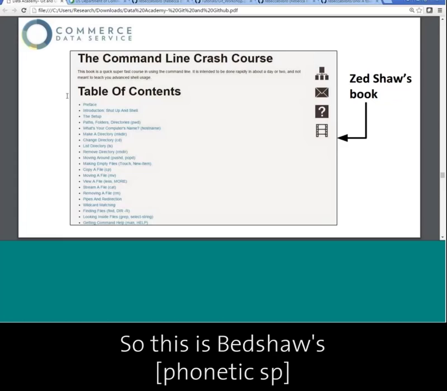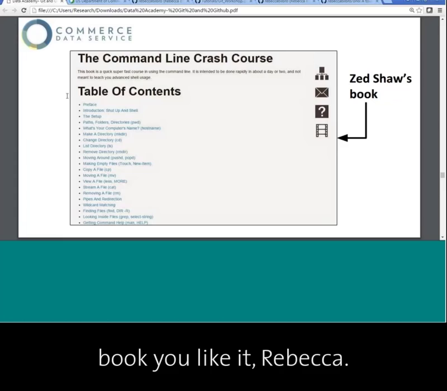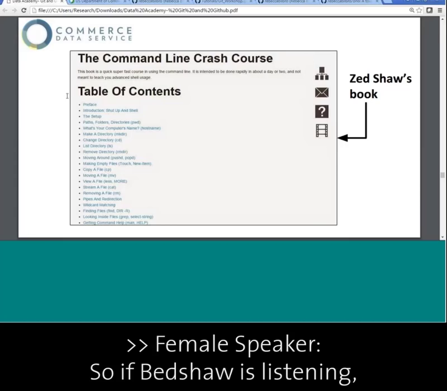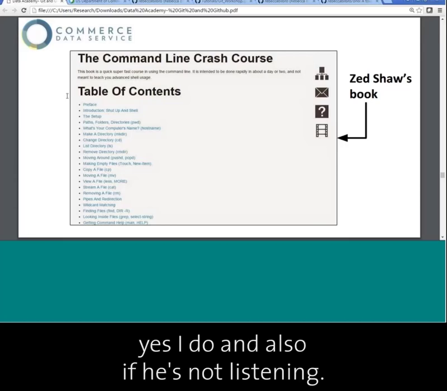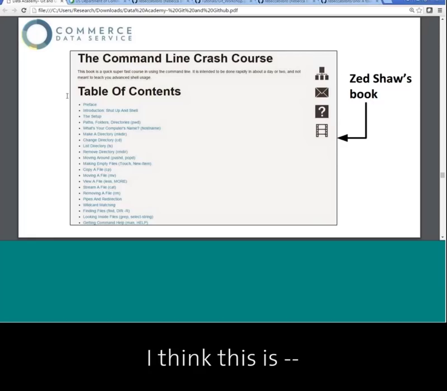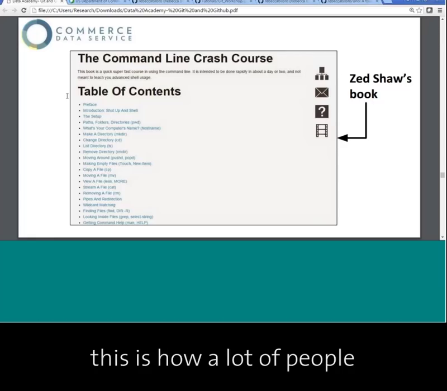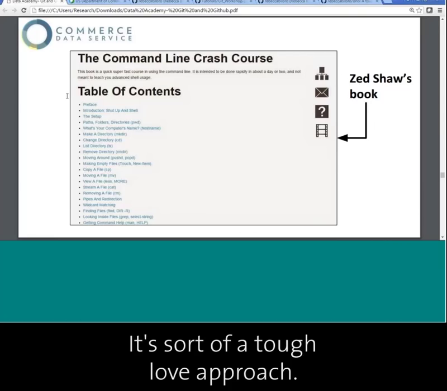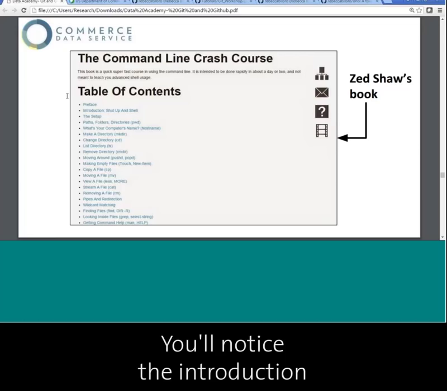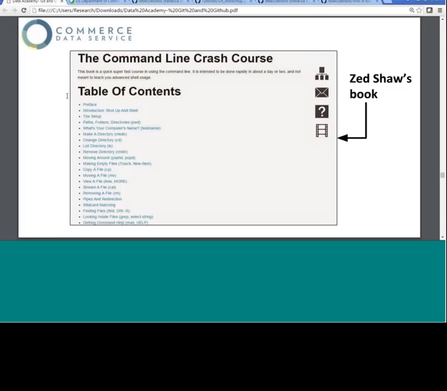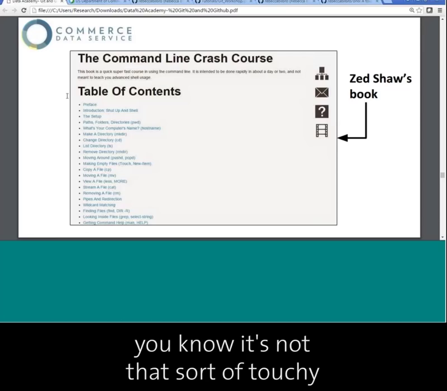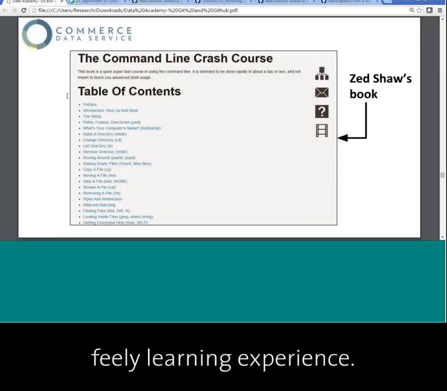So this is Zed Shaw's book. You like it, Rebecca? So if Zed Shaw is listening, yes, I do. And also if he's not listening, I think this is how a lot of people learn the command line. It's sort of a tough love approach. You'll notice the introduction is called Shut Up and Shell. It's not the touchy-feely learning experience.